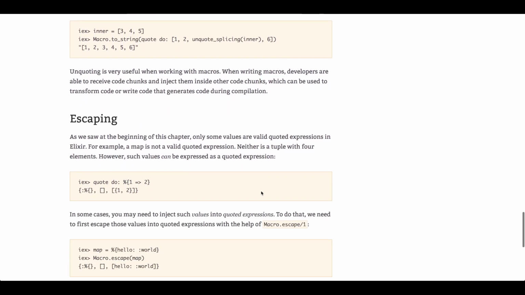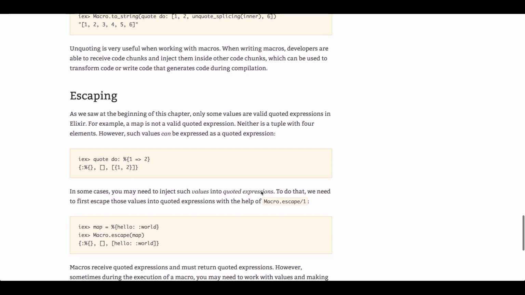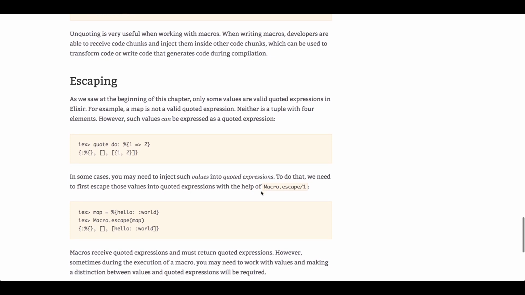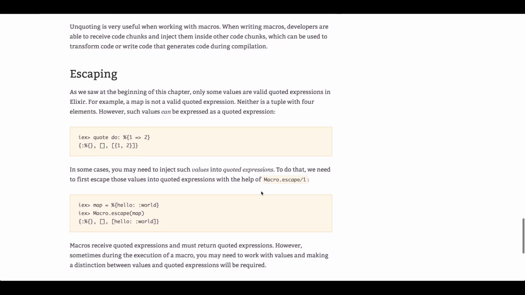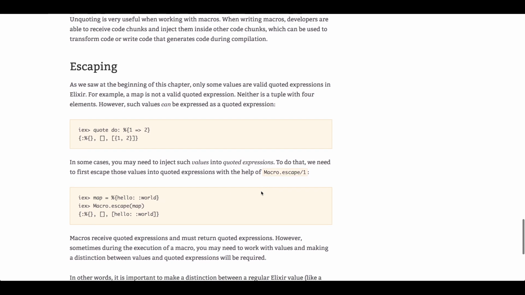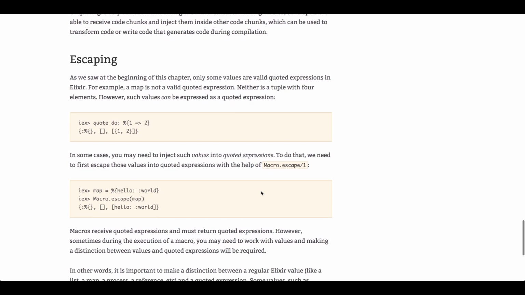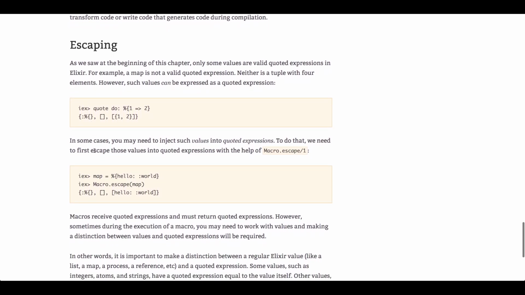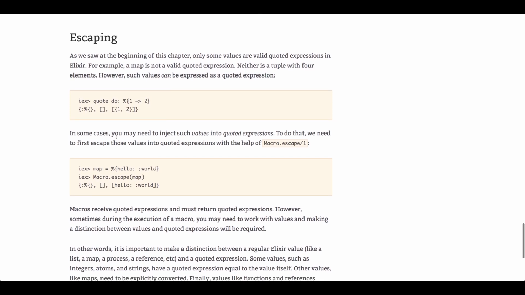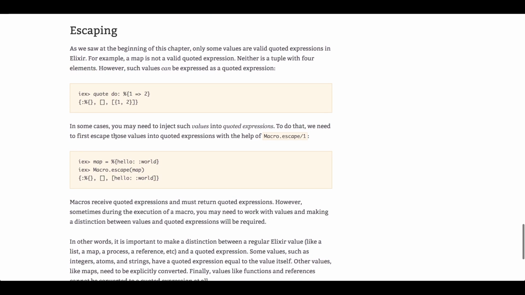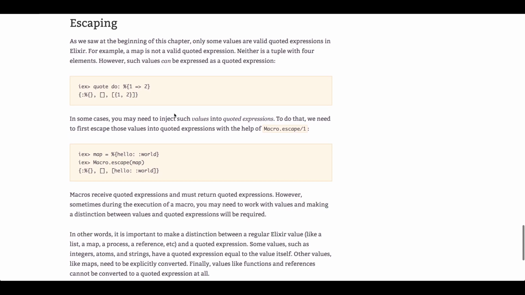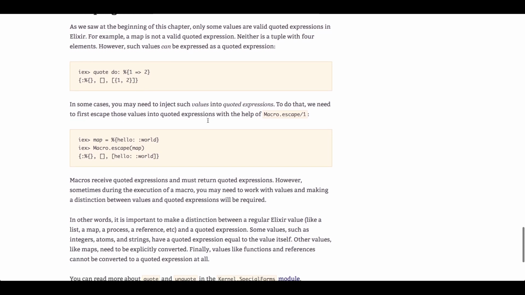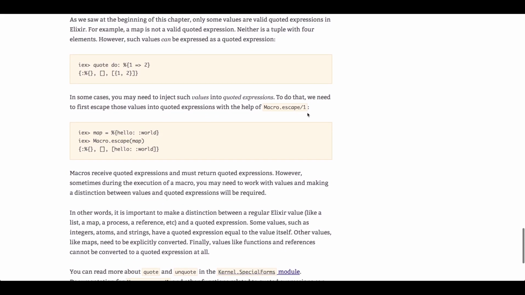Escaping. As we saw at the beginning of this chapter, only some values are valid quoted expressions in Elixir. For example, a map is not a valid quoted expression. Neither is a tuple with 4 elements. However, such values can be expressed as a quoted expression. In some cases, you may need to inject such values into quoted expressions. To do that, we need to first escape those values into quoted expressions with the help of Macro.escape/1.